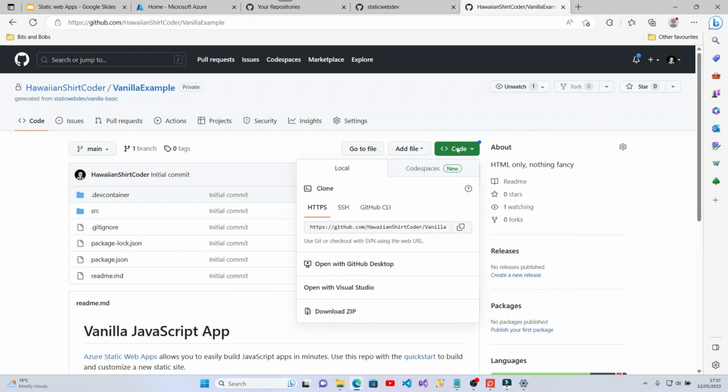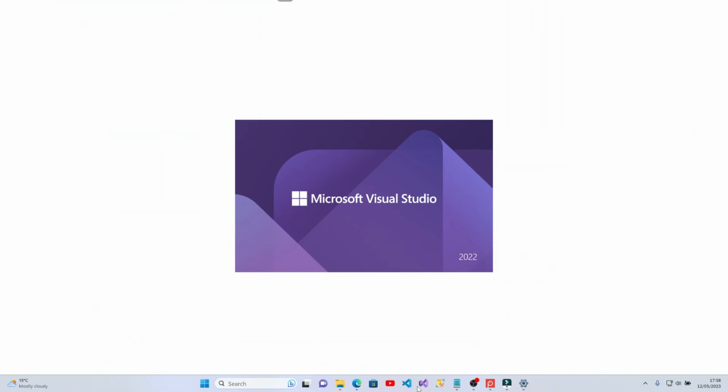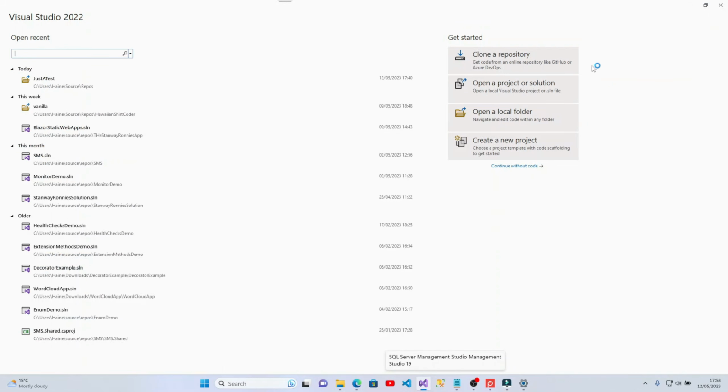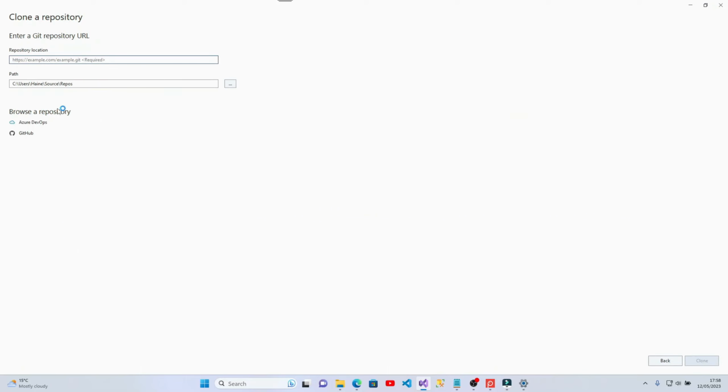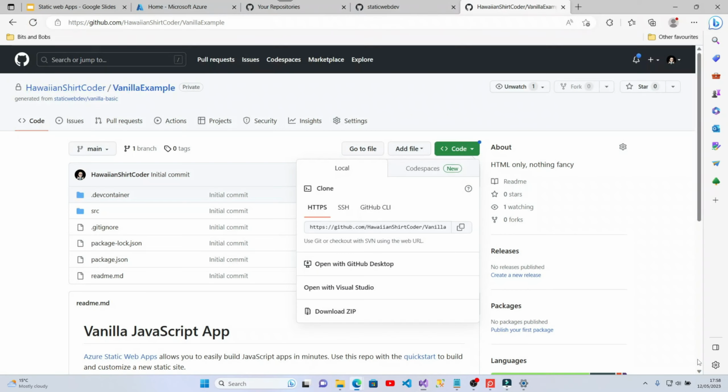So I'm going to click on the code button, and under HTTPS here is the address. I'm going to copy this, then I'm going to go into my code editor of my choice on my machine, and as you can see I've got VS Code and I've got Visual Studio. In this example I'm going to use Visual Studio, but please use the tool you're most comfortable with. I'm going to open up Visual Studio, and then I'm going to clone the repository. So I click on clone a repository, and then I enter the URL that I've held in the clipboard, put it in a location I'm happy with, and then I click clone.